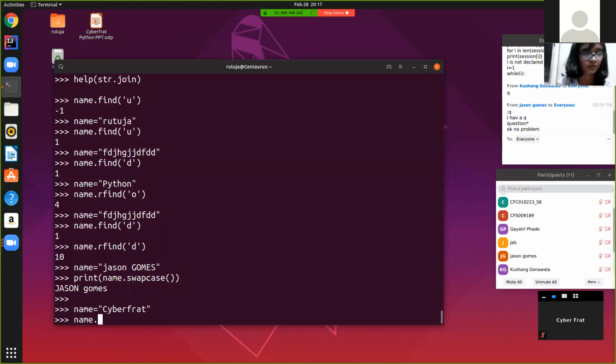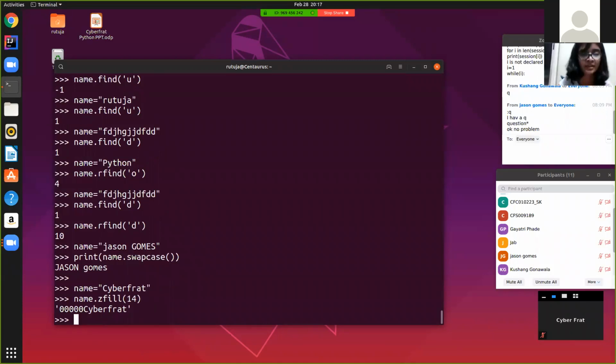Anyways, name dot zfill equals to 14. So here we'll get the output. The size of this whole string is 14, which is occupied using zeros at the previous side of it. So Z is for filling the input or the string with zeros, and by using any size of string which you want to give, you can moderate or modify the string in whatever way you want.